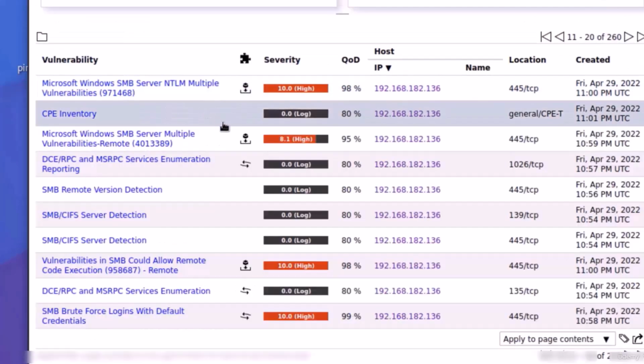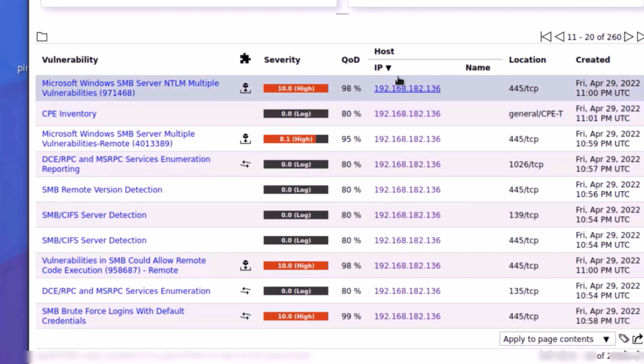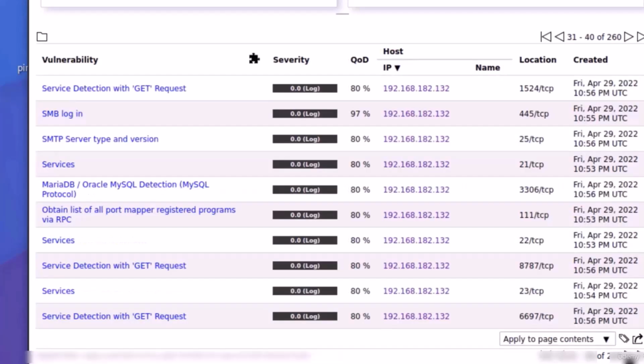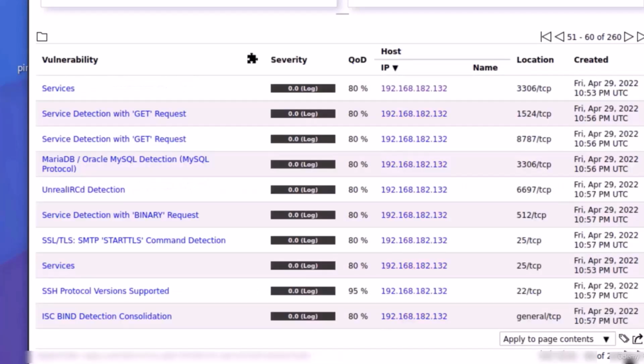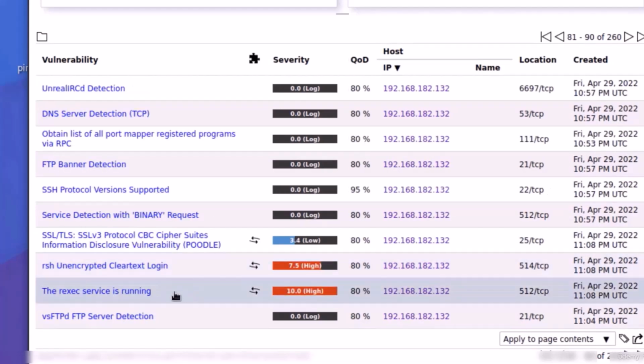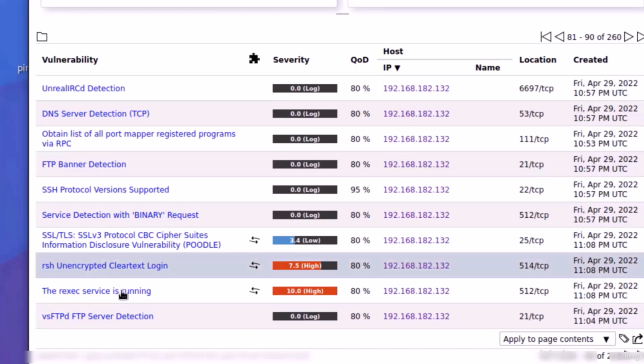Let's close this up. How about one of the other IPs? Let's just kind of go down the way here. Oh, 132. Let's just see if 132 has anything for us. I'm just going to keep on scrolling through here. I saw low level 1. Oh, here are some. The rexec service is running. Remote shell unencrypted clear text login. Oh, that's good.